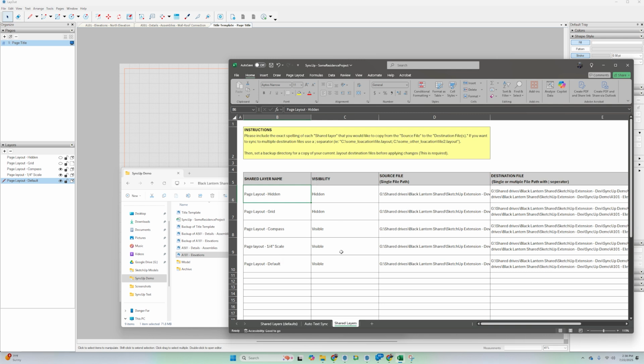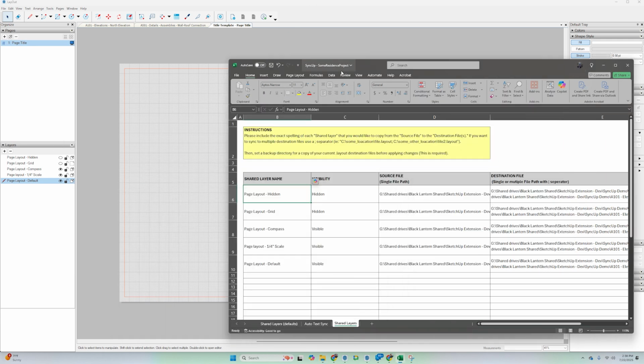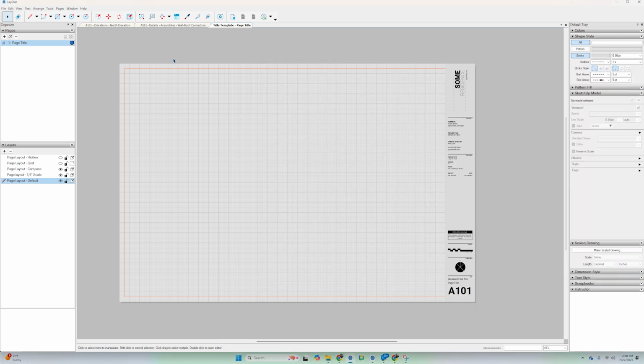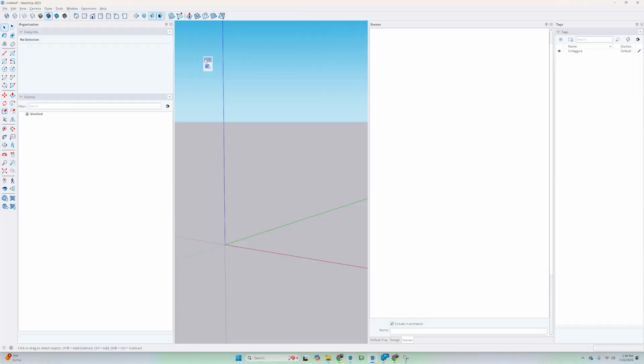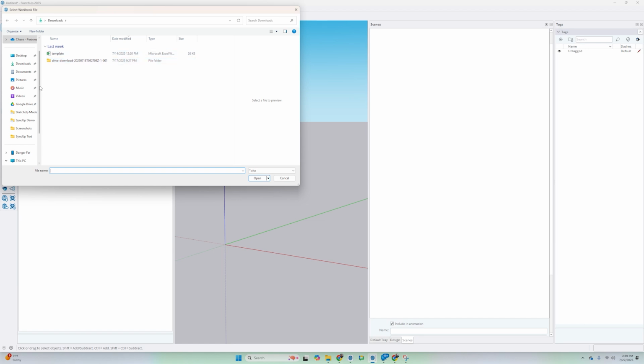So here I've got my layers, I've got my visibility, I've got my source file, and my destination file. And I'm going to just save and exit out of Excel. Here's the extension. And now you can see where the download template is right there. I'm going to make sure and I select my template file for this demo.